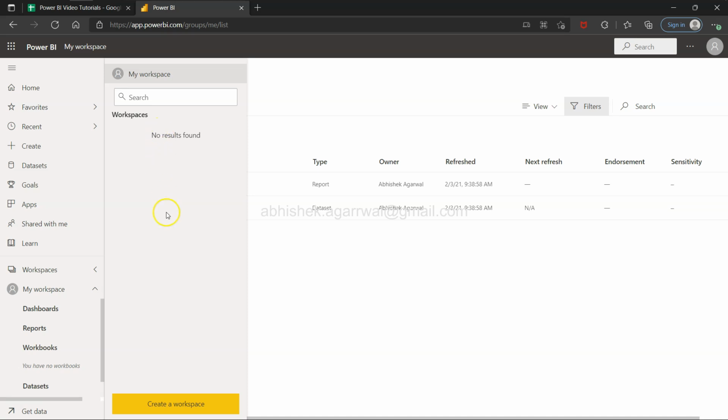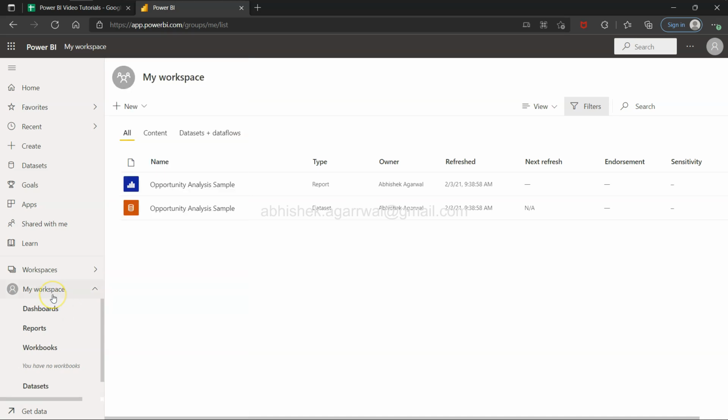Within there, you can search for your workspaces. That means you can create multiple workspaces. For example, let's say you want to create one for sales, one for finance, one for HR. Or within sales, you have so many different things like opportunity reporting, sales representative reporting, commission reporting, and things like those. So you can create those workspaces. The benefit with the workspace is that you can have all your related dashboards at one single place. As you can see, you can have dashboards, reports, workbooks, and datasets. All of this at one single place.